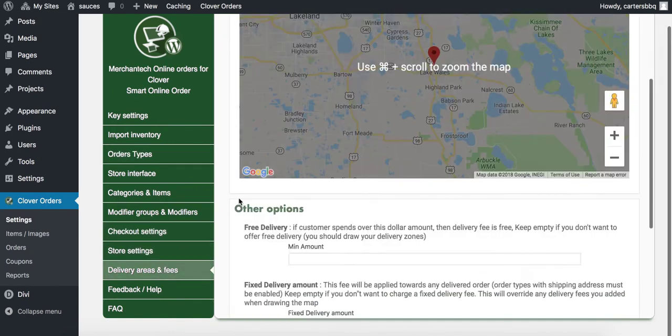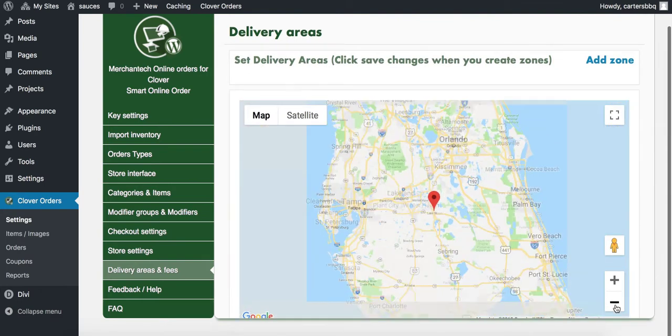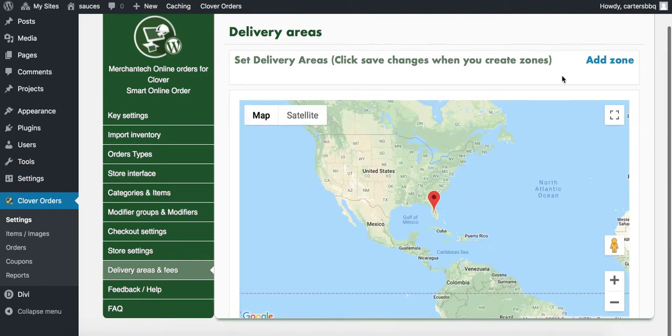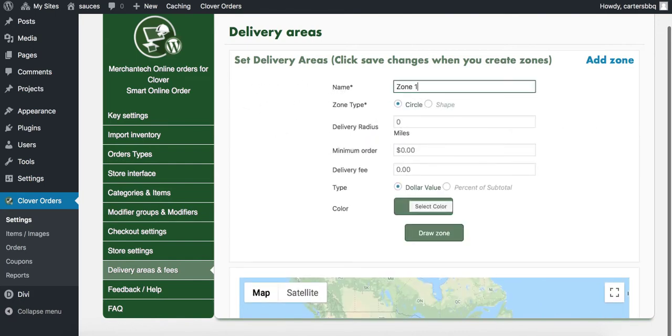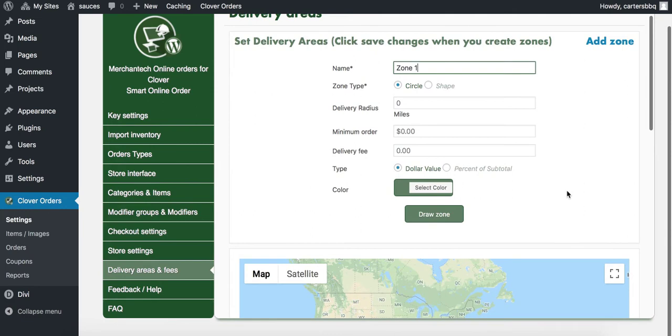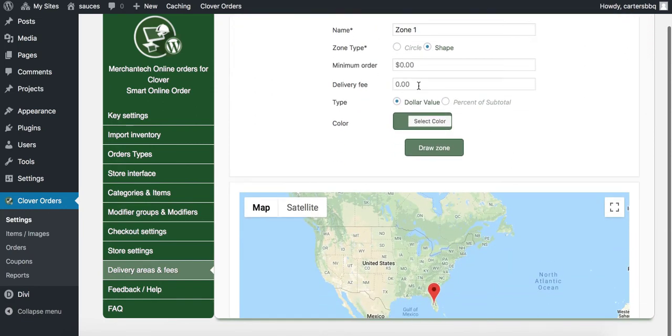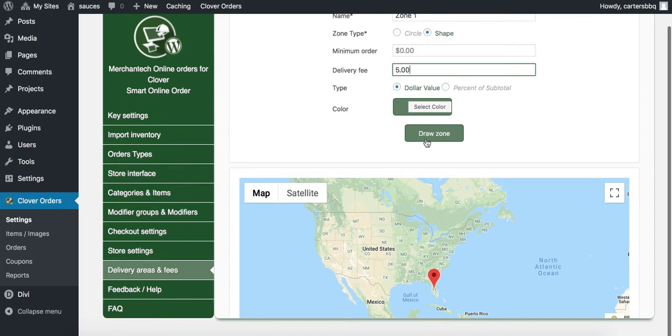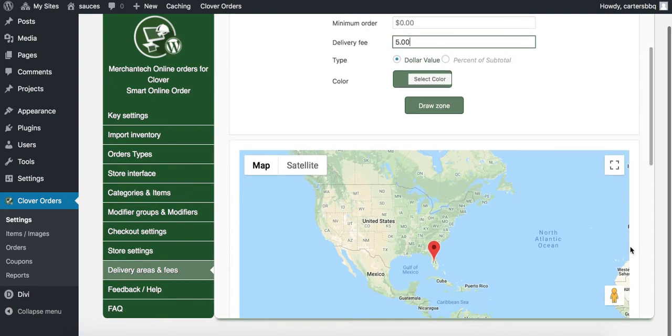Okay, so now I'm gonna go to delivery areas and fees, and since we're gonna be delivering all across the United States, we're gonna go ahead and add a map around it. Add zone, zone 1, circle. Okay, actually I'm gonna do a shape because I want to go all the way around the U.S. Delivery fee, we'll do $5 flat rate delivery fee. Okay, so I'm gonna go ahead and draw my zone. I'm gonna start from here and go all the way across. And just go like that. Again, feel free to change this.